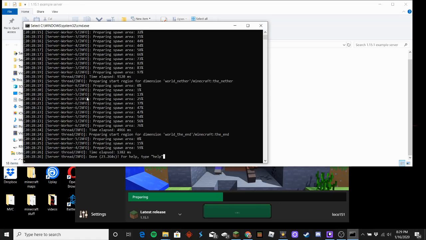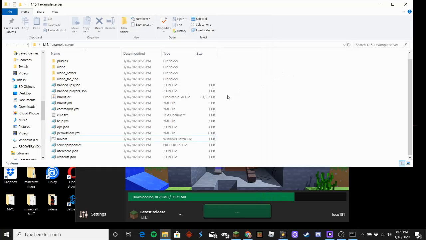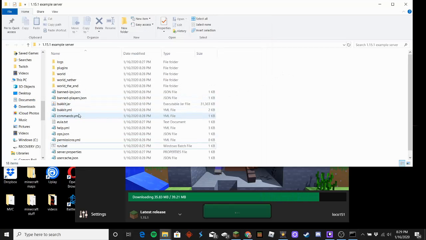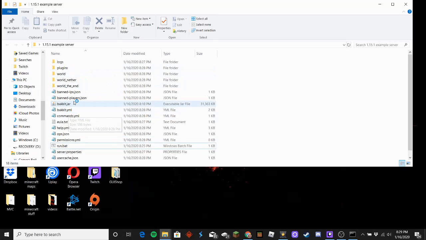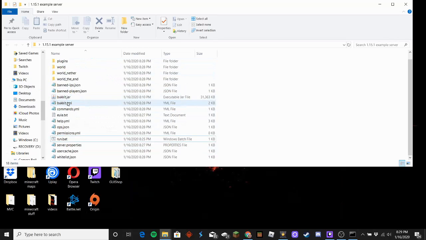I'm not going to do it now, but if you want to stop your server, which you shouldn't now, all you have to do is type stop and then press enter, and it'll stop your server. But I'm not going to do that now. But yeah, everything is here, and everything here is new. You can mess around with it.